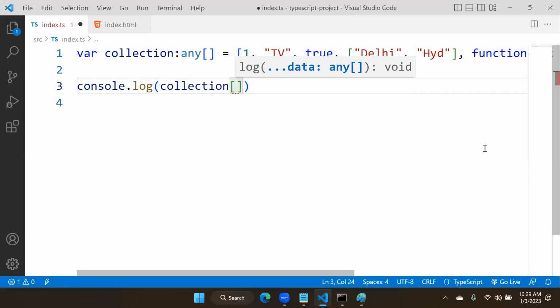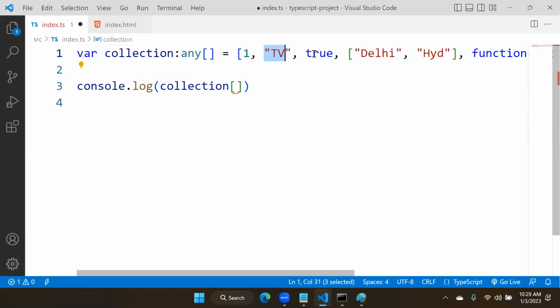Collection of at which index first is 0, second is 1, this is 2, and this is 3. That means we are using 3. At 3, what is present? At 3, array is present. Am I right? Then how to access array? Again, square brace. That means you are accessing 3 memory. In that 3 memory, what is present? Array. So you have to access array like this. In that array, what is the index of Hyderabad? 1. That is how we need to pull up the values.